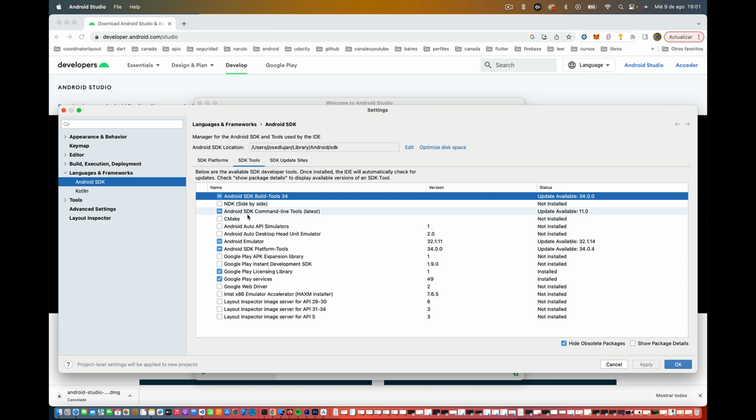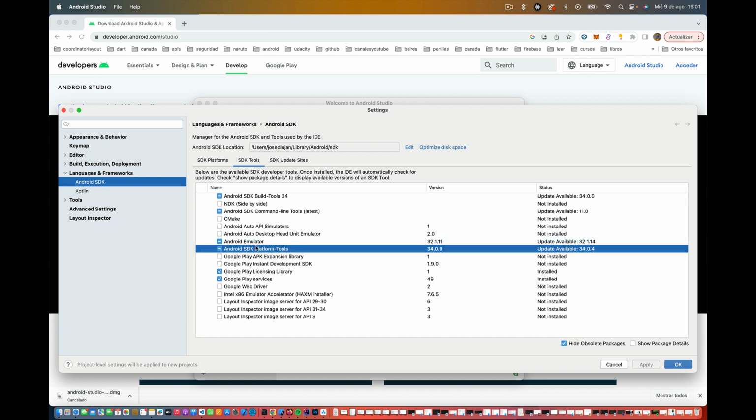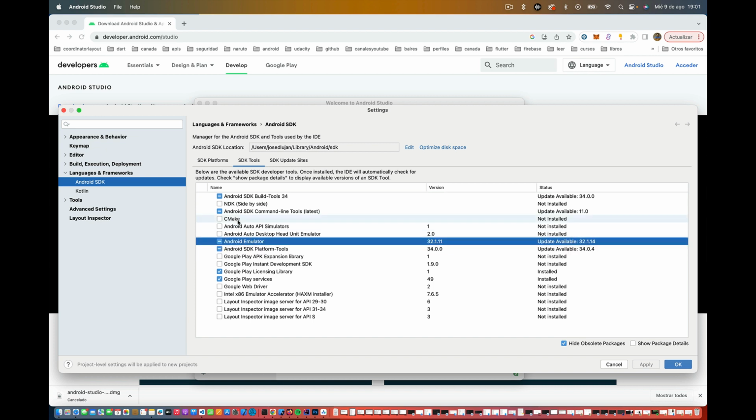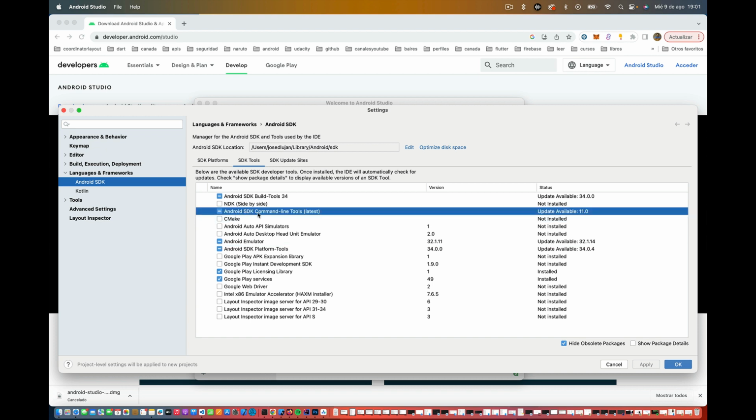Well, for example, in my case, in this computer, I have the Google Play services, the Google Play license, and Android SDK platform tools. It is general, so probably you will need it. Android Emulator too is very general, and Android SDK command line tools, very general too. Probably you will have the same as me. And if you have more options, it's okay. You can just click here and select apply, and you will download these options.